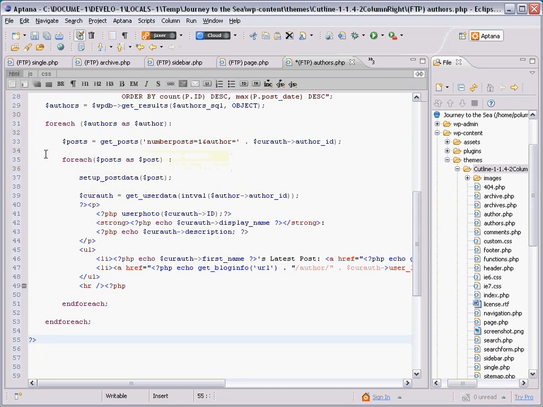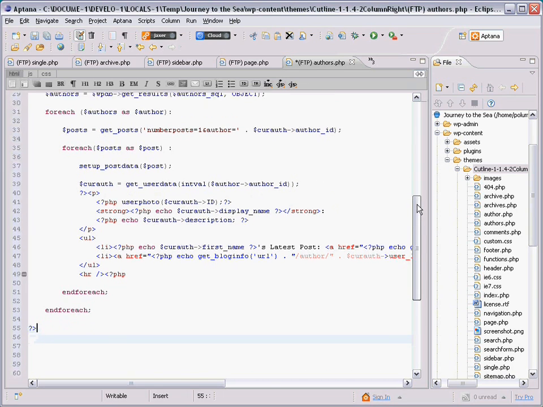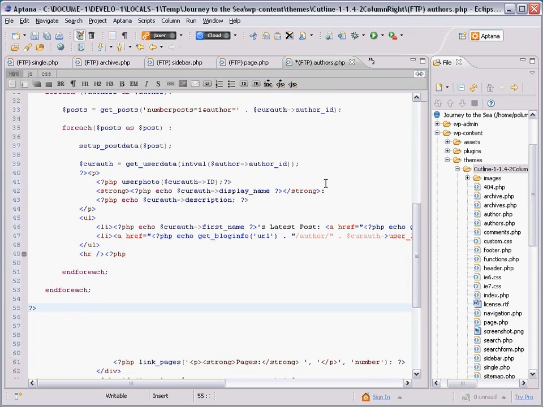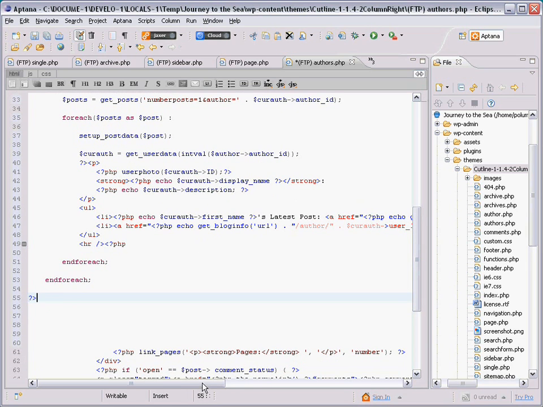It retrieves the curauth variable again, just like before. It outputs the user photo, the user's display name, their description, and then it has a little list there with a link to the author's latest post and a link to the author's page that lists all of their posts.